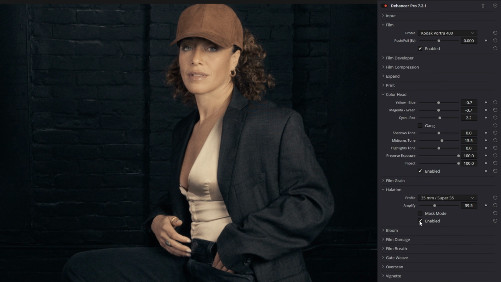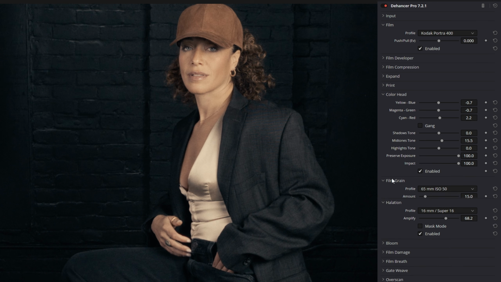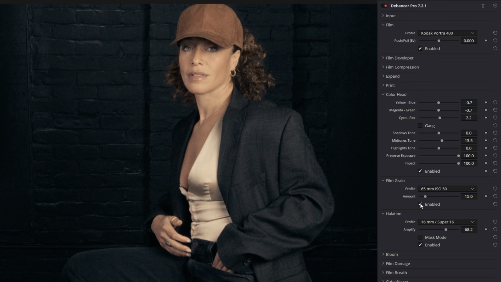Also, if I don't like the halation effect I'm getting here, I can turn that off. And let's say I want to add more halation. I could dial it up. And in this case, it's getting kind of grainy because this was darker footage. I'm going to turn the grain off and then I get a clean shot.